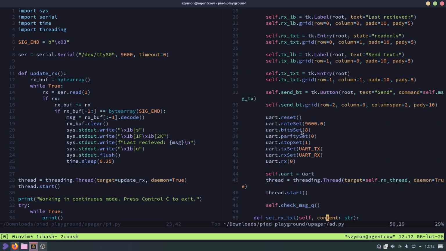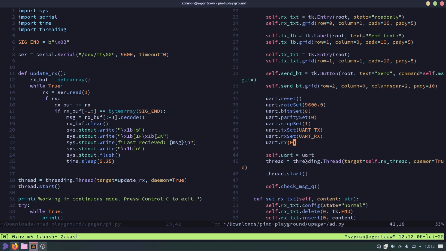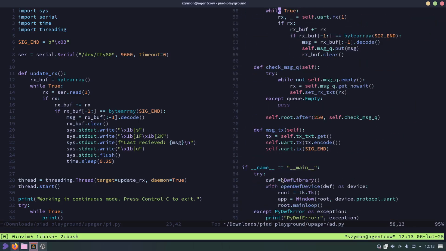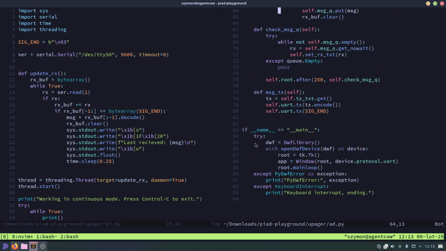But before I start the thread, I also set up the UART. So this is UART setup from the PyWF library, and everything is documented there. And then I receive 0, so I initialize the UART, and then I store it in the class. And then the thread starts, just as I've said, and we start checking for the messages on the separate thread. And then in the main program, we initialize the analog discovery. That's very simple. Then we start the GUI application with the main loop, and that's it.